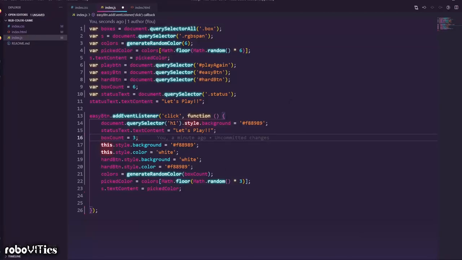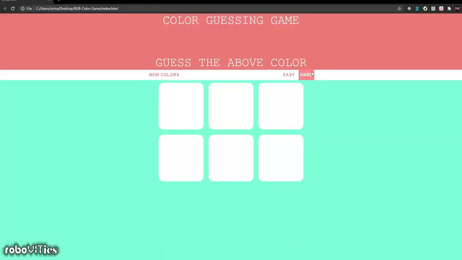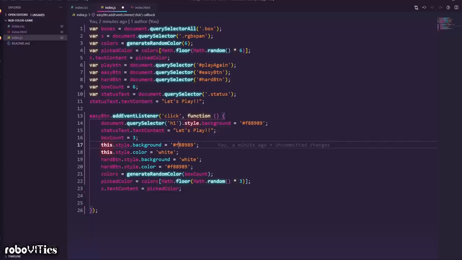So we need to reset that to let's play. Then we set the box count as 3, so easy difficulty, 3 boxes. Then this add event listener, this variable in it, which is basically the easy button. So this dot style dot background, we set it as the background for the easy button, and then the color of the text as white. Then the hard button, we change its background to white and color as this.